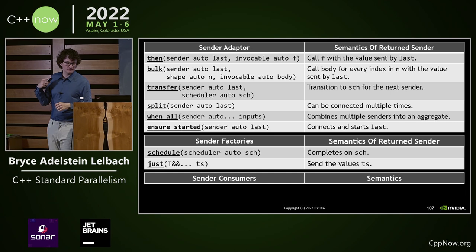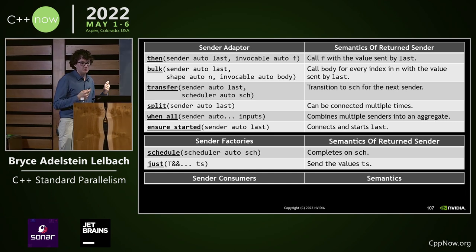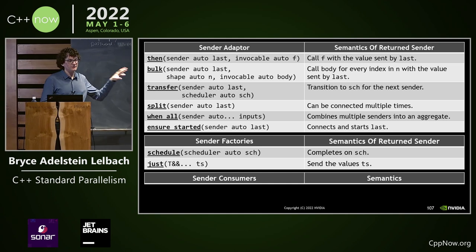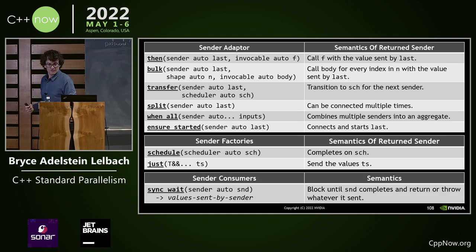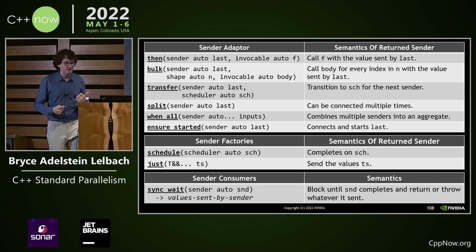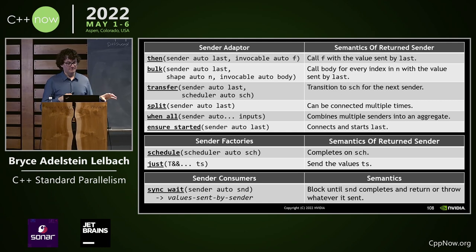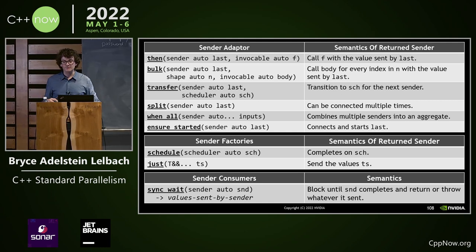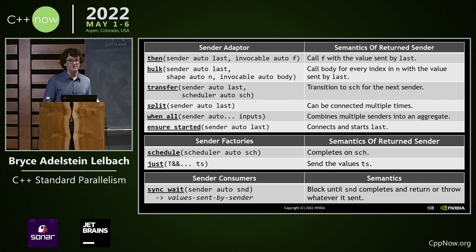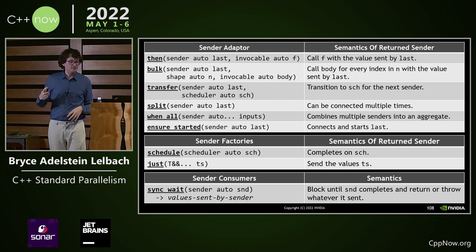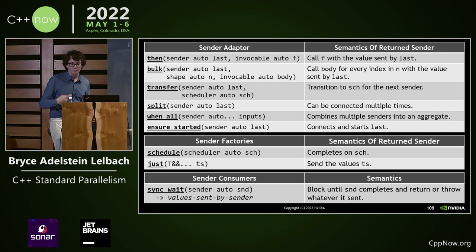The last kind of sender algorithms are sender consumers. They take senders but do not return senders. They typically launch a sender graph by connecting and starting it. So these are the leaf nodes of sender graphs. Sync wait is a sender consumer and synchronization primitive that blocks until a sender completes and then returns or throws whatever was sent. The sync wait that you'll see in most of these examples will be in the std this_thread namespace. This is a concrete form of sync wait that uses a blocking mechanism that is suitable for use in std threads or the main thread. We imagine in the future that there will be additional forms of sync wait or that it will be a customization point because you'd need a different one that would be suitable for fibers, for example.